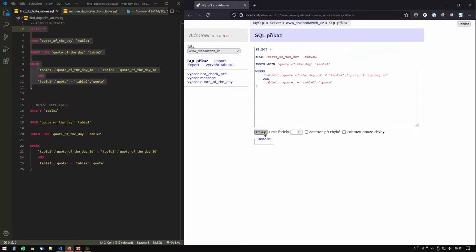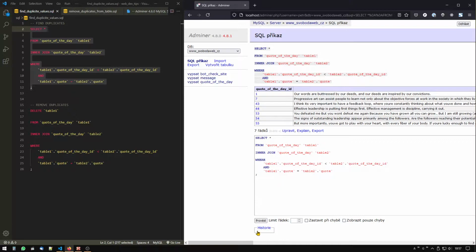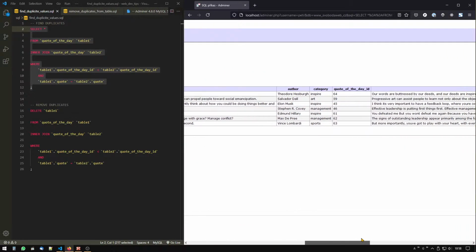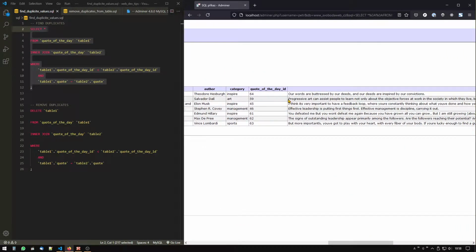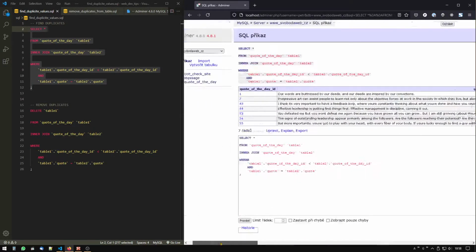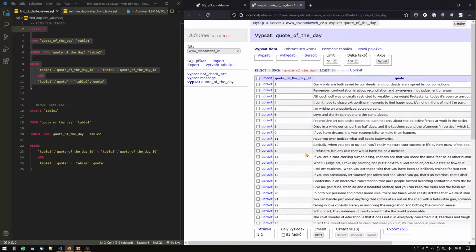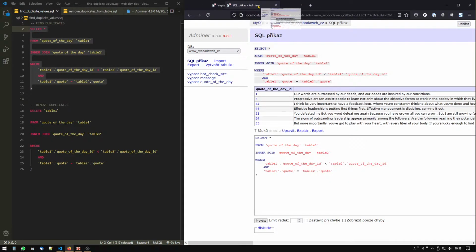So if I look at this, I get 7 results. So I can see that there's a quote here about something about progressive art, and it's got ID 7. And if I roll down here, I can see the same quote, and it's got ID 59. So it means that I have 61 rows in this table, but only 54 of them should be unique.